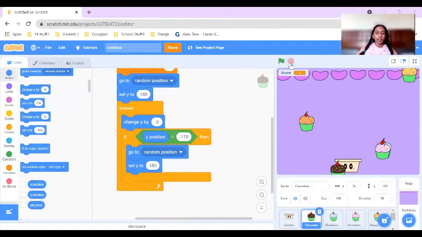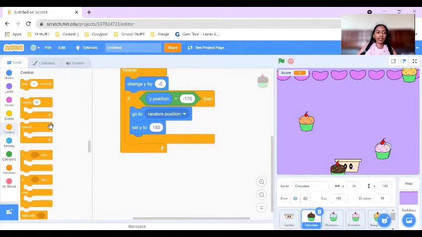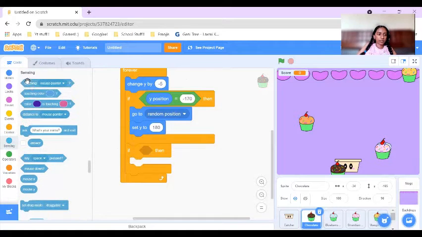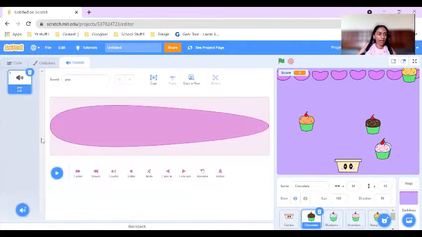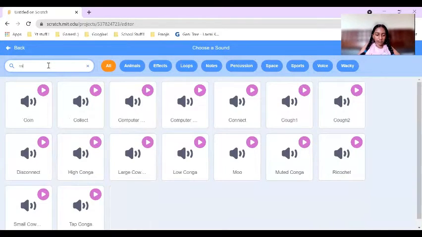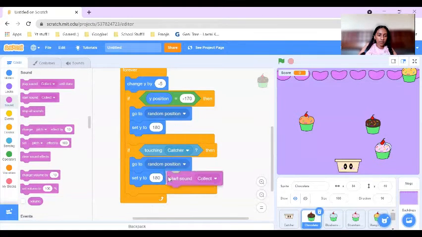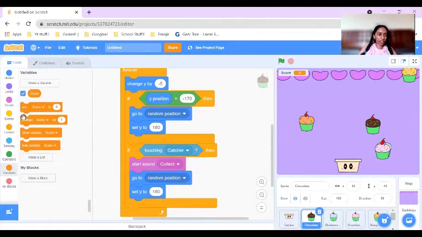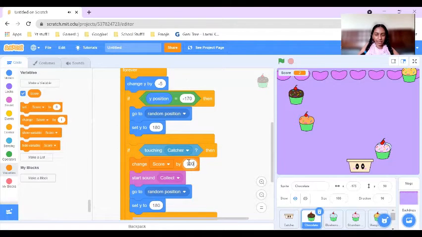Nice. Okay, next we'll say if it's touching this catcher, then we want it to again do the same thing. So we'll say if touching catcher, then we'll again get this, but we'll also add a sound. I'll add the collect sound. You can add any sound you like. I'm gonna say start sound collect, and then we'll also change the score by 1. So let's see. Yay! But this time I'm gonna make it change score by 100, so it's gonna be easier.